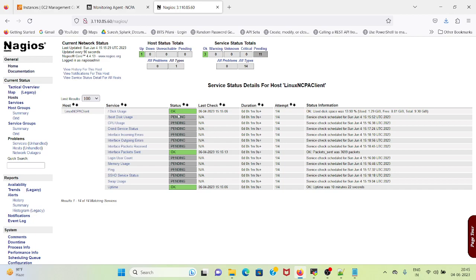So I am able to see that we are able to get the data. After some time, all the statuses will be showing if it's okay, warning, unknown, critical, or pending. Currently it's pending because the service check is pending. So this way we can add a Linux machine using NCPA client.